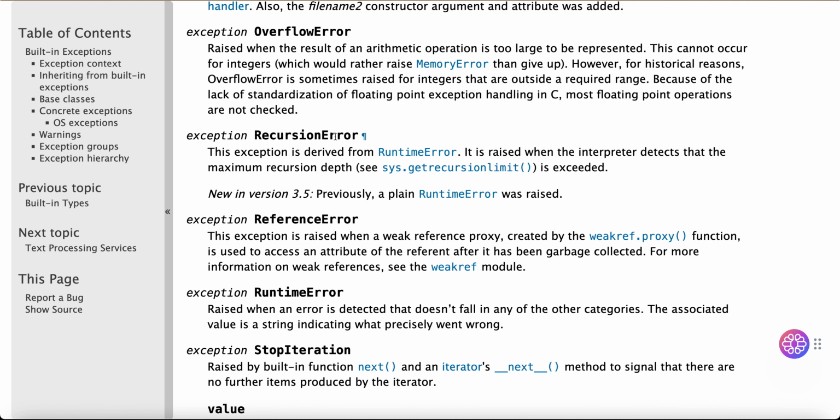Exception RecursionError. This exception is derived from RuntimeError. It is raised when the interpreter detects that the maximum recursion depth, see sys.getrecursionlimit, is exceeded. New in version 3.5, previously a plain RuntimeError was raised.